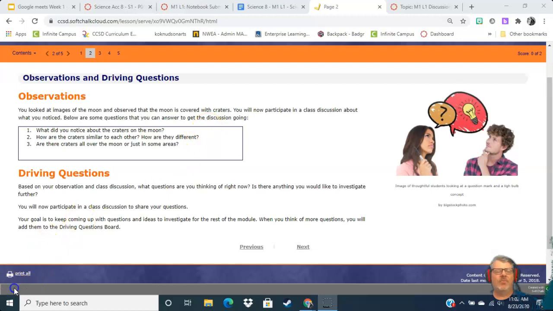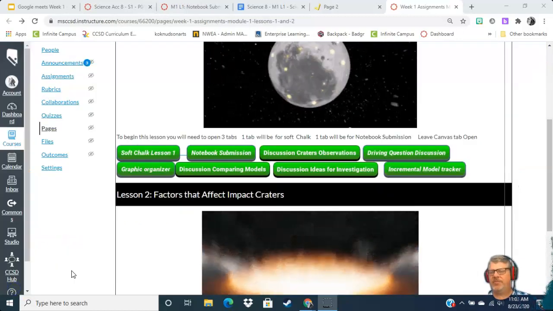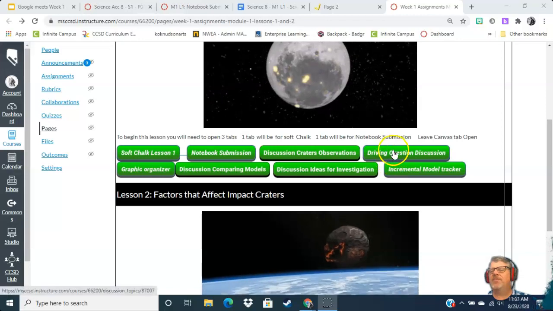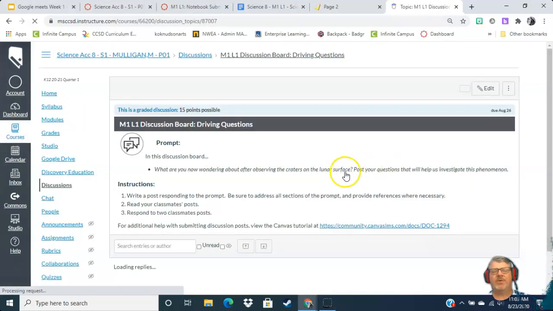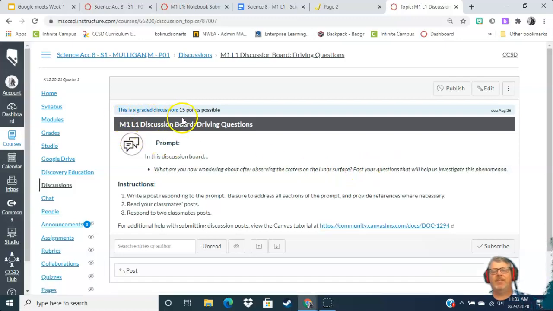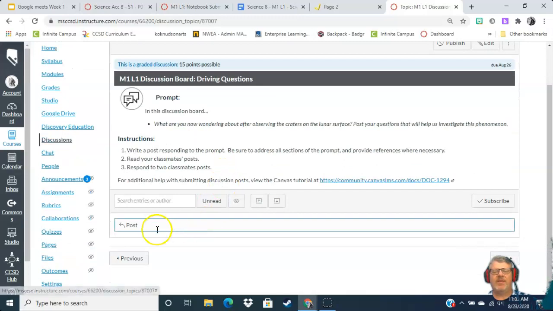We're going to go back to our weekly assignment page and find the driving question discussion, and it's going to be just like the last one. It's graded. It's 15 points. Here is the prompt of what you have to answer, and then the directions of what you need to do. Down here, when I want to post, I'm going to write down something that I was thinking about while I was reading and looking at the moon and the craters, and then I want to reply to two of my classmates.